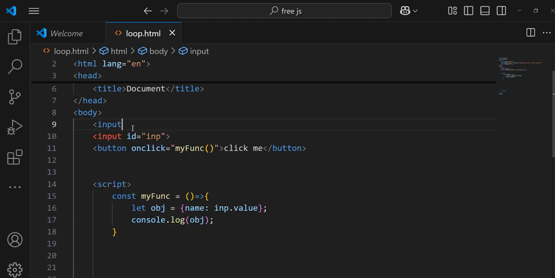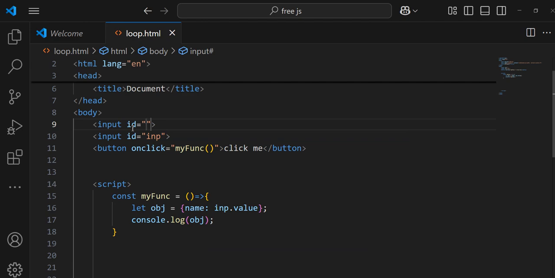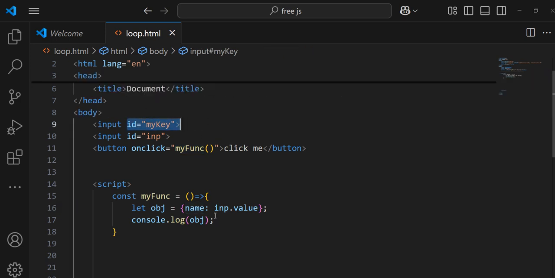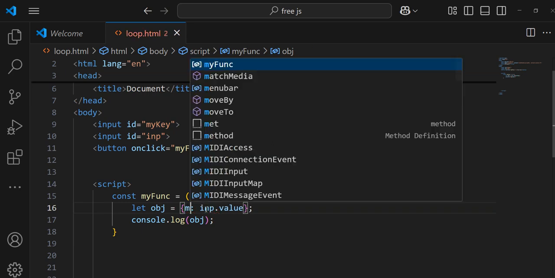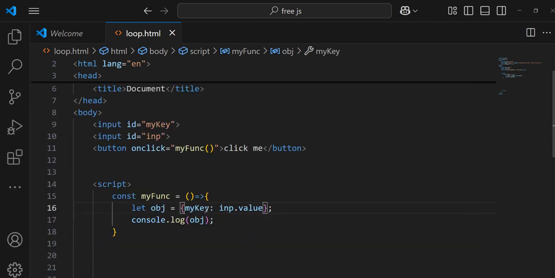I'll put another input for that. What should we call it? I just say my key. So instead of this being name, we want it to be this my key. Do you get it? Okay. My key dot value. Do you have any question to this point?